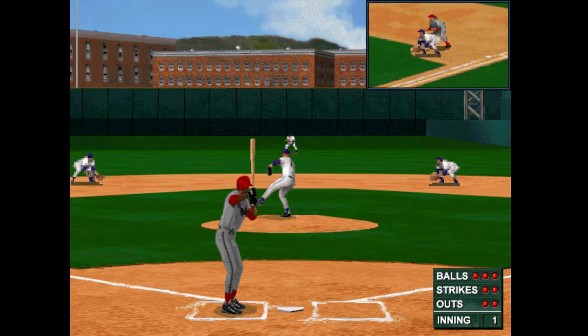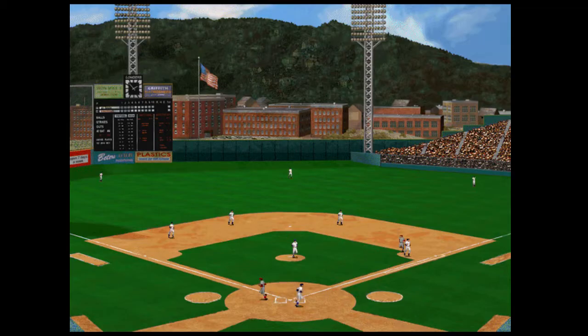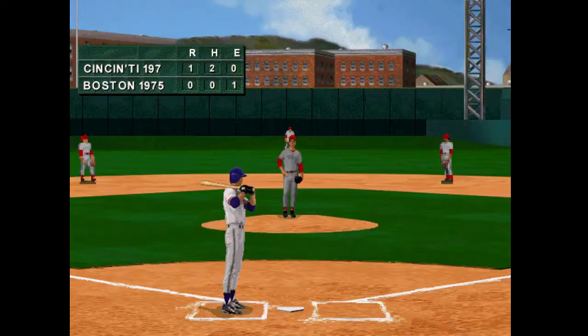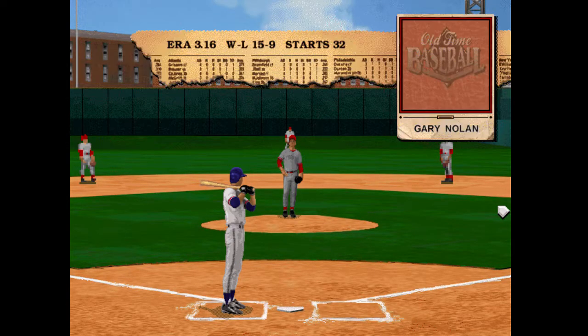The payoff pitch. Strike 3. And that retires the side. 1 run, 2 hits, 1 error, and 1 runner left on base. Middle of the first inning. Cincinnati 1, Boston 0. Leading off the inning, Carlton Fisk, batting .331.